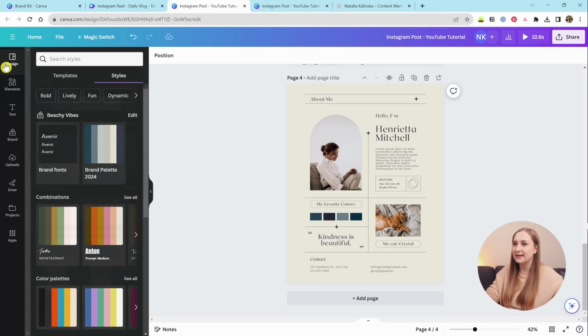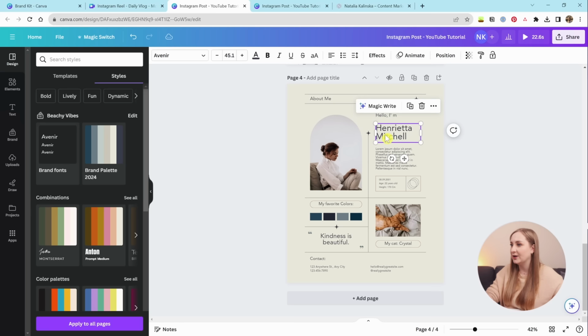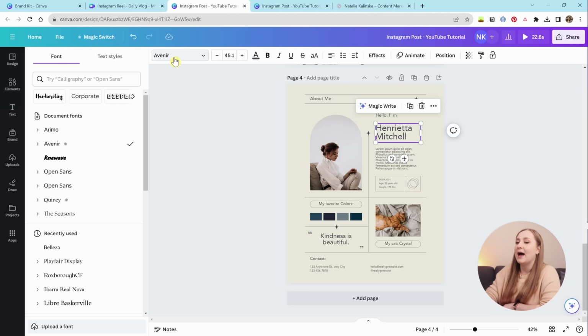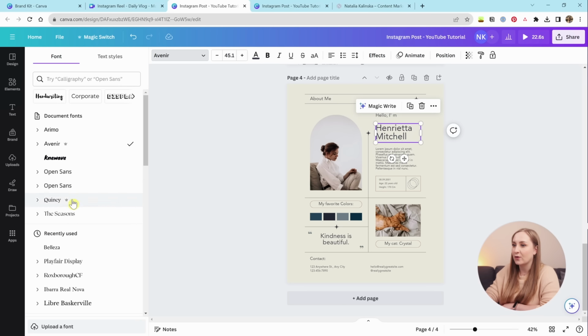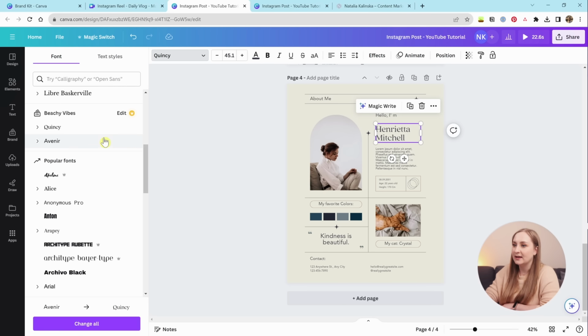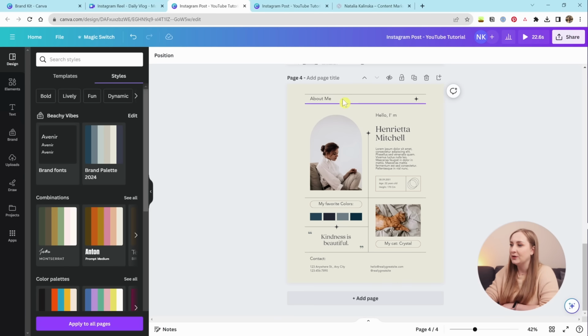Now, what I can also do is go to the design and go to the styles tab in here, and I can go for brand fonts like this. So you can see that I've got my Avenir fonts applied from here below. And if I go to this text right here, it changed it to Avenir, but you will be able to see that I've got my own beachy vibes, for some reason, the brand kit applied in here. So I can actually go for Quincy in here, and that is going to apply this specific font as my main font that I use. So super cool, super easy to just attach it in here.